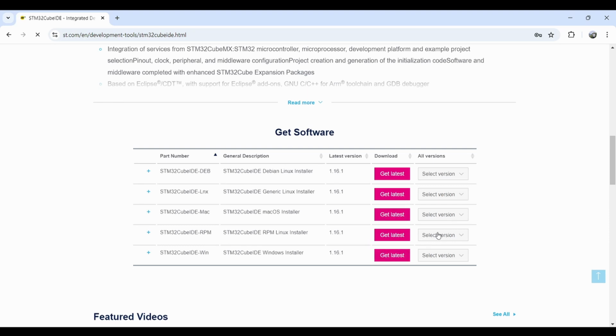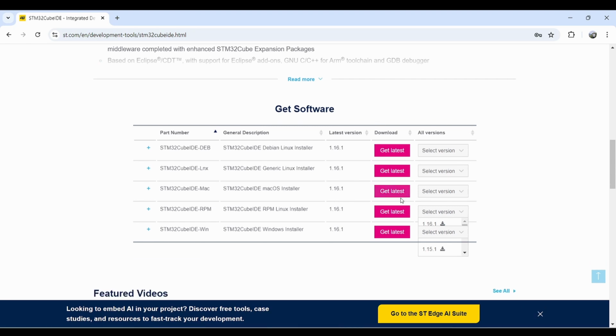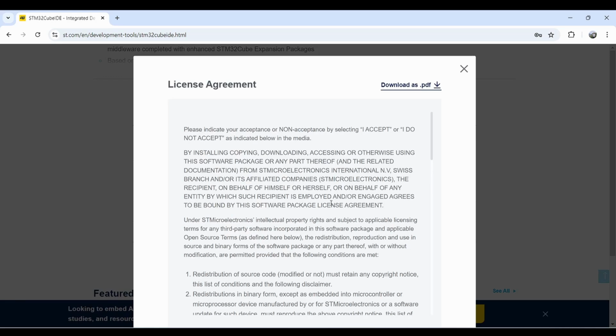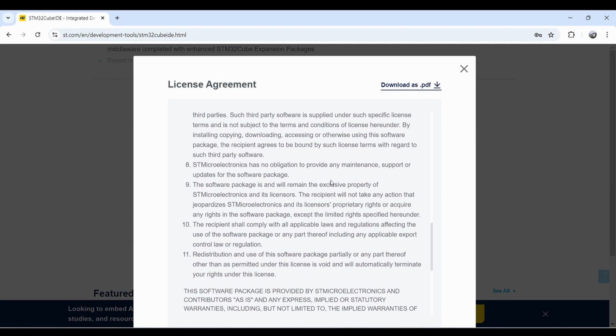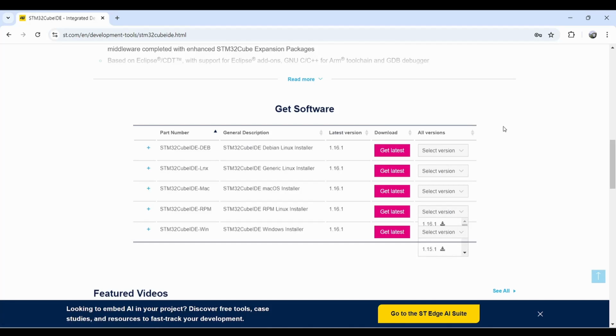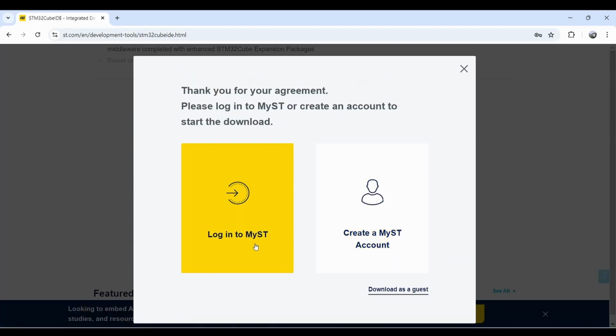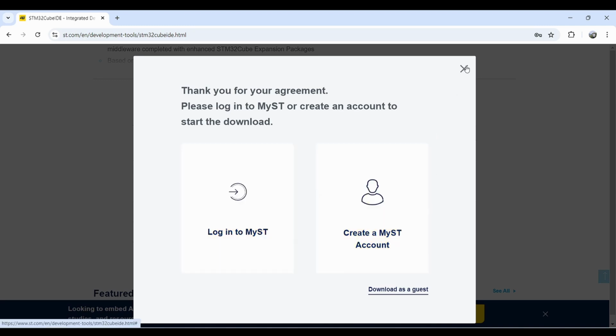You can get the latest version or select a version from the drop down menu beside it. I would recommend going with 1.16, the latest version. You will need an account at st.com. You will have to accept the license and then you can get it. You can download as a guest or create an ST account. It's all up to you.